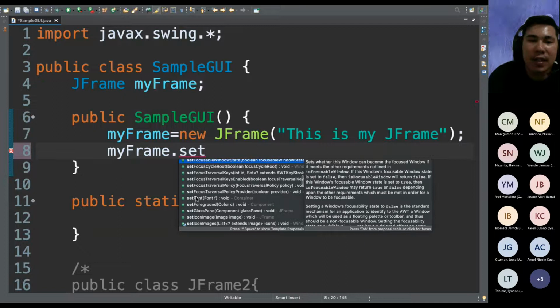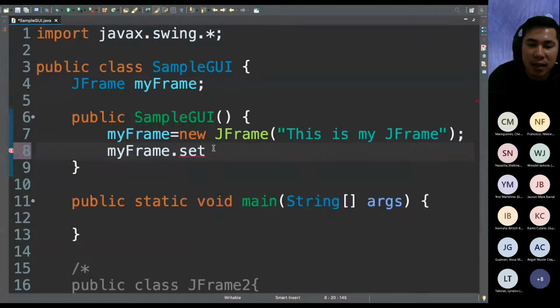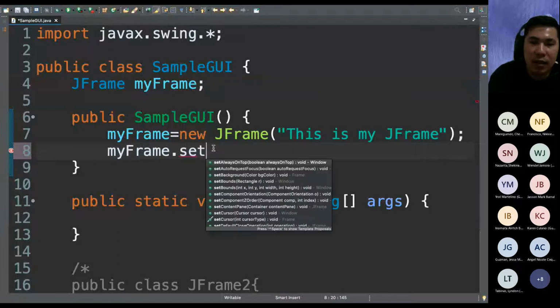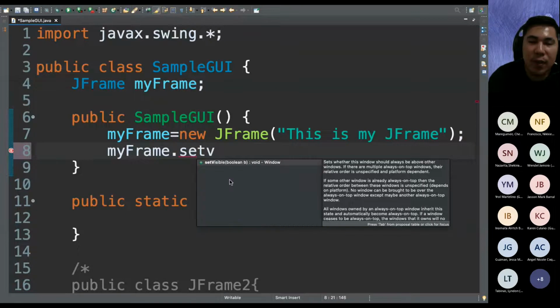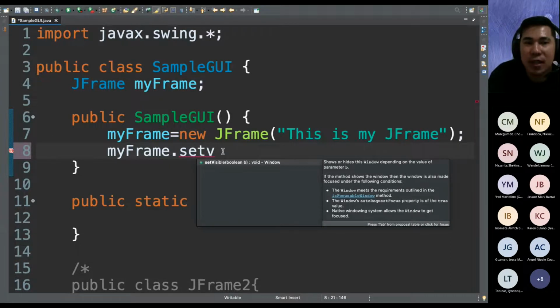Set title, even set title. So here you have set title, set visible. Everything is like the same with what we did in the person or employee class, where we created setters. So JFrame has also created setters.